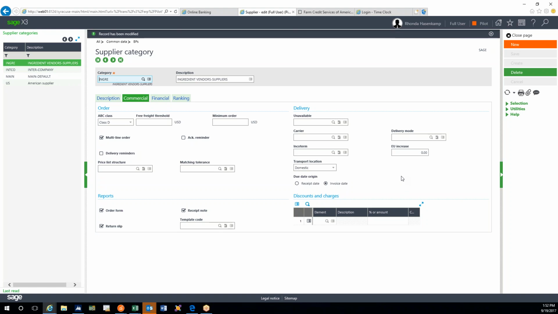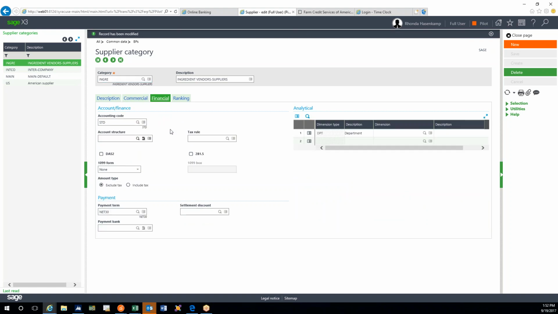The next is financial tab. Okay, this here, under the accounting finance block, you have your accounting code. Standard is pretty much the basic you would use. Your accounting codes define the accounts that the transactions will use in posting. They're called accounting codes.